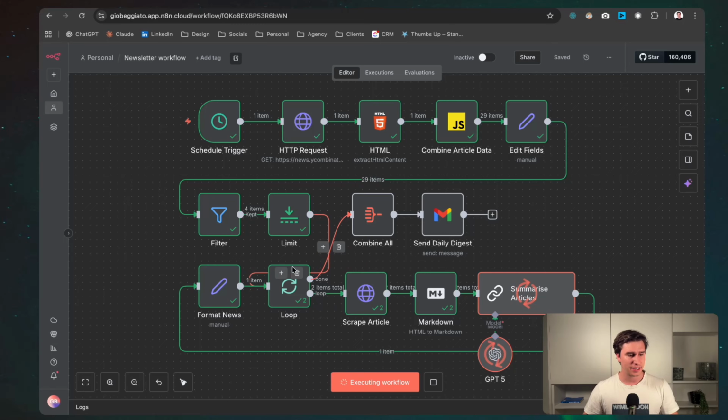And then here, we're going to go inside the loop. We're going to scrape the article, convert it to markdown, summarize the article, and then prepare it for the newsletter. Combine the 2 articles that are actually relevant, and then we're going to send them into the newsletter.